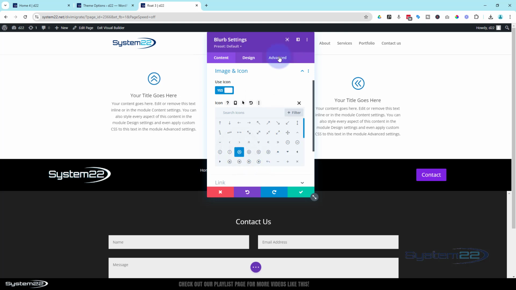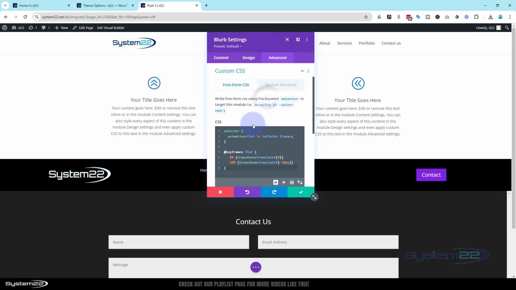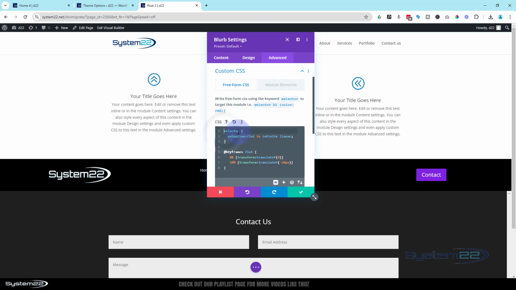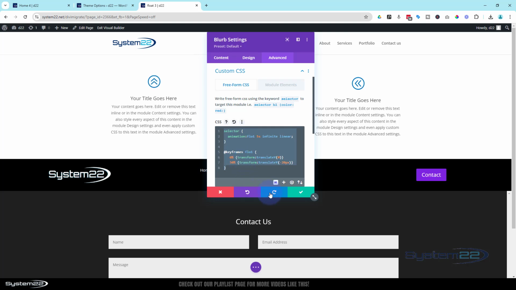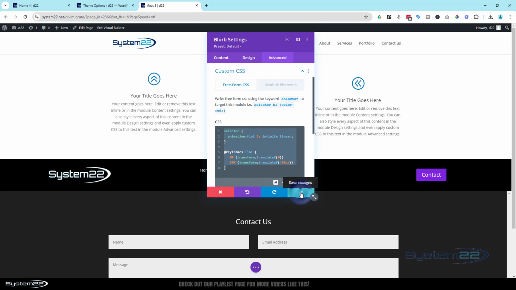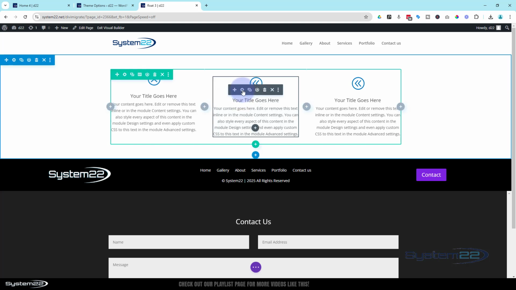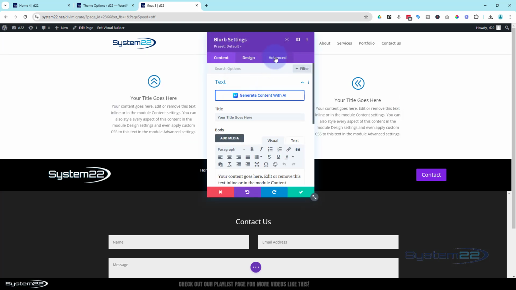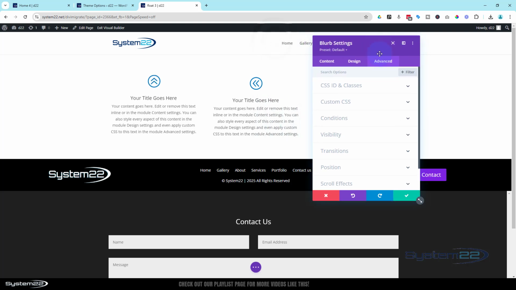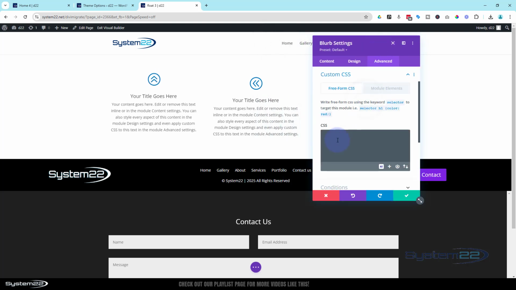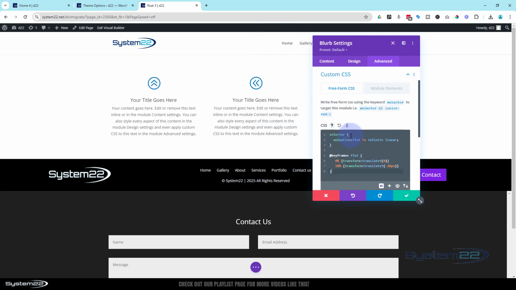Right, to get these floating, let's go back to our code over here. I'm going to copy it all. Control A to select all, Control C to copy, or just select it. And we'll save this. We're going to go into our next one here. Going to go to the advanced. Let's get it so we can see it. Going to go to our custom CSS. I'm going to paste it in there.